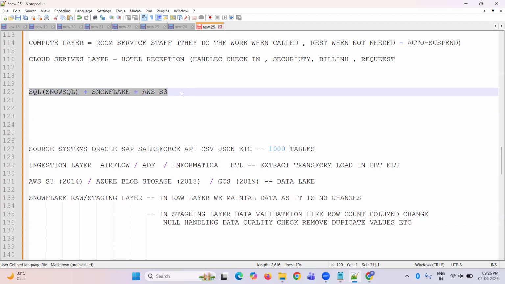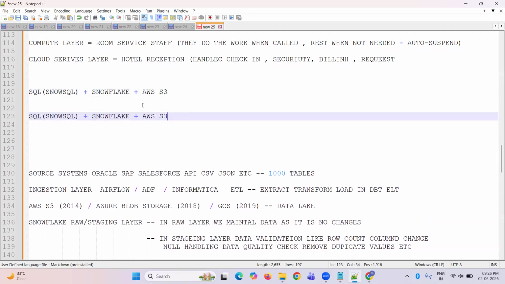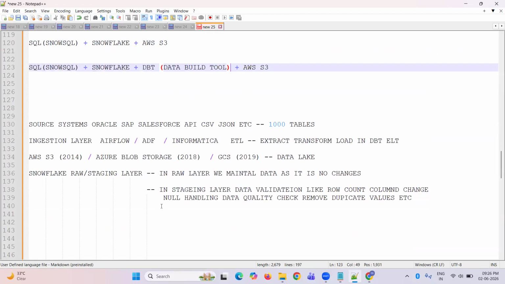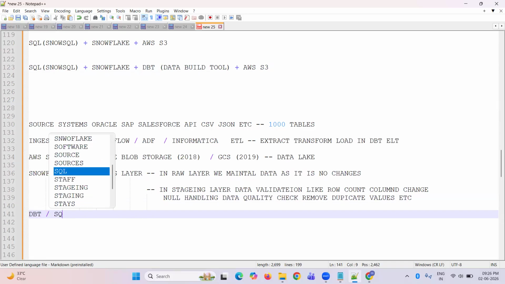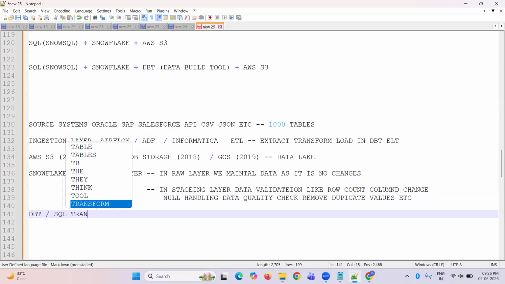Same thing, and here comes into the picture dbt. I will give one small example. So why dbt? Here we are doing the transformations in the staging layer, right? We are cleaning the data. But nowadays we are working with dbt, the data build tool. So here dbt, SQL and transformations.